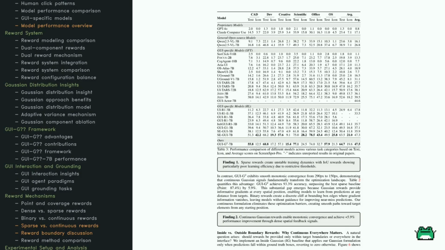These findings emphasize how sparse rewards create unstable training dynamics due to restrictive thresholds. In contrast, GUI-G squared demonstrates smooth, monotonic convergence, steadily improving without erratic behavior. The key? Continuous Gaussian rewards offer informative gradients at every spatial position, allowing effective model learning from any starting point. The discussion touches on reward boundaries, considering whether rewards should apply only within target boundaries or across the interface. Insights favor continuous Gaussian rewards for transcending limitations, offering a seamless learning experience.